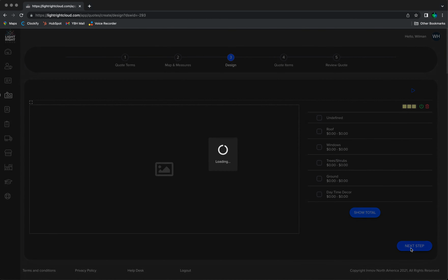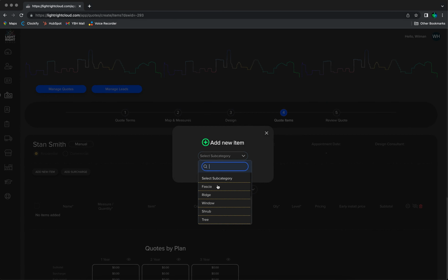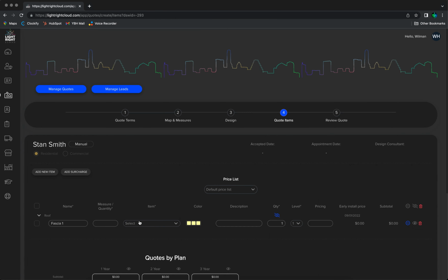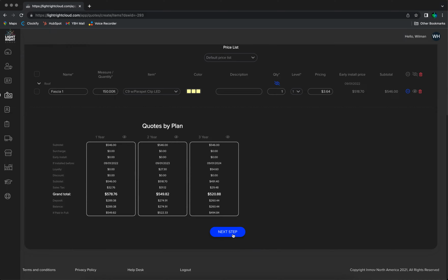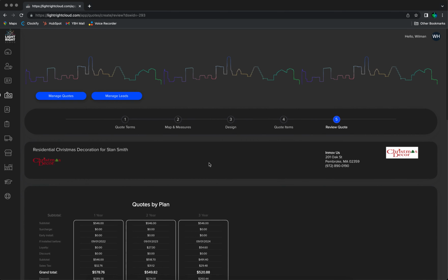One more time. Over here, I'm going to add one item just so we can have something to work with. Let's add a fascia. Let's do the C9 with parapets, and let's do 150 square feet. Okay, we have something here now. We hit next, and there we go. The quote has been created already.